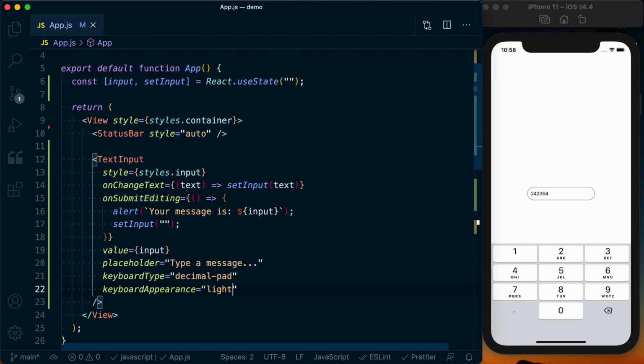So that's a super brief intro to the text input component, which gives us that ability to capture input via the user's keyboard, which opens up a whole realm of capabilities. Now, text input is a very powerful component with a lot of options, so be sure to check out the React Native documentation on all the available props to the text input.